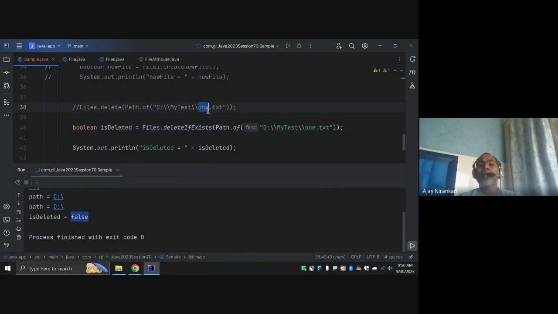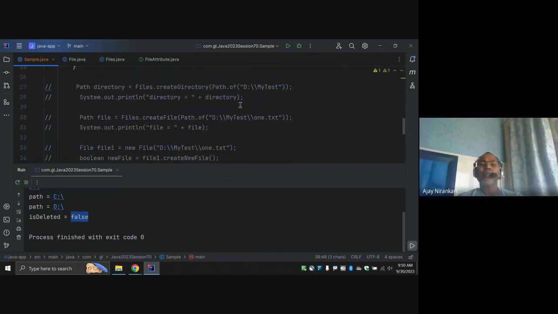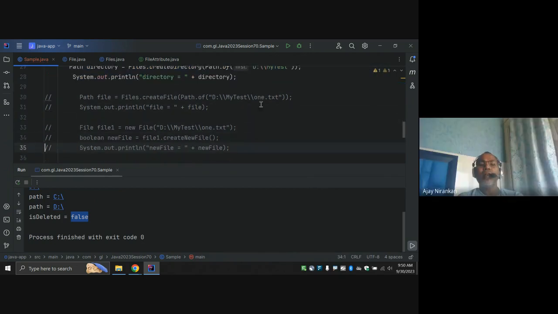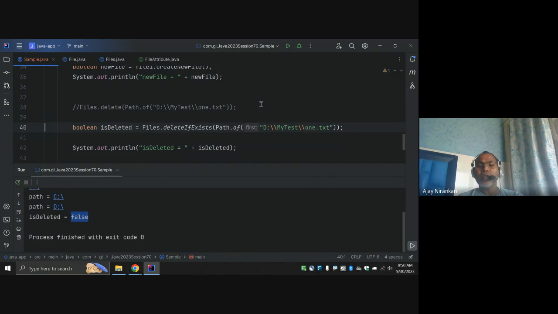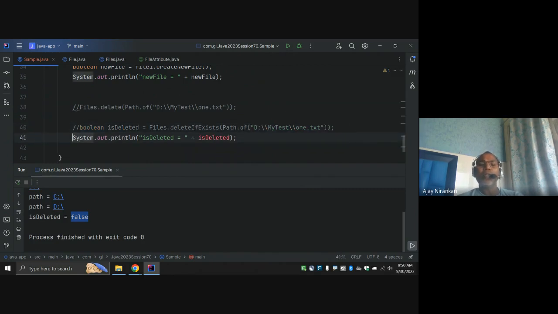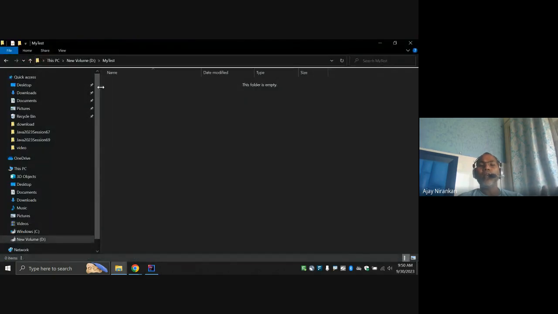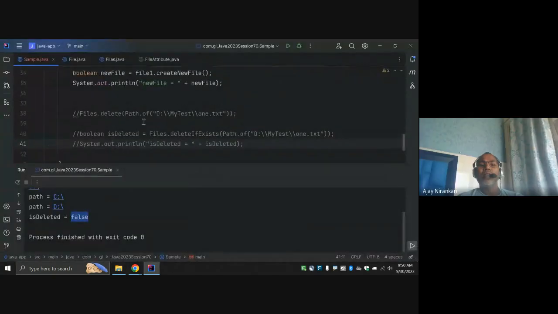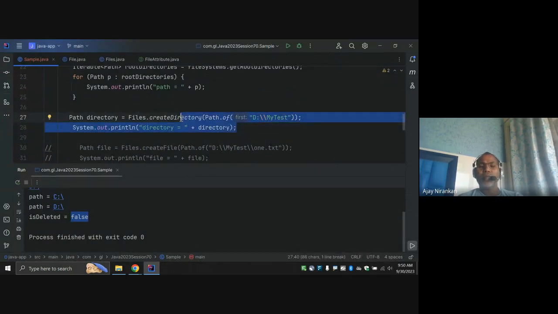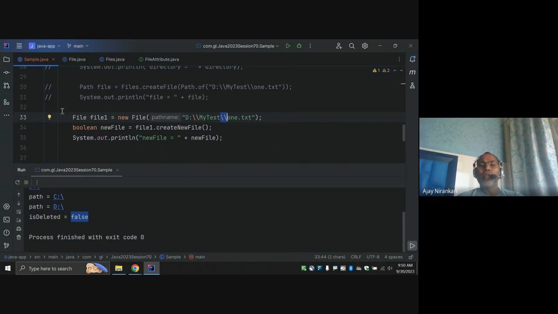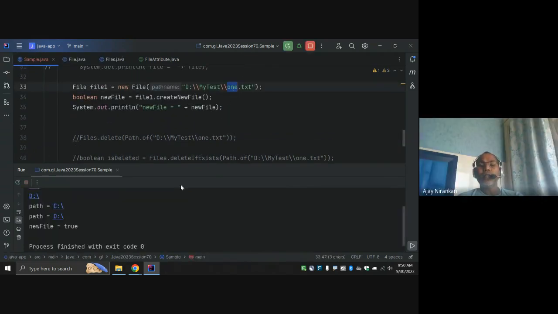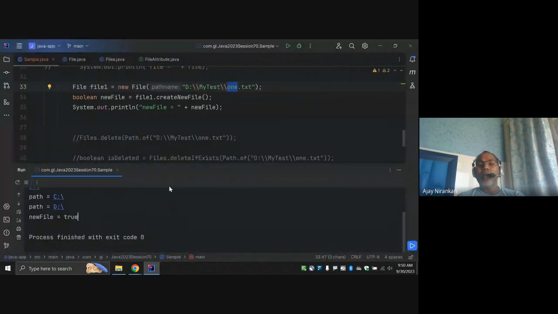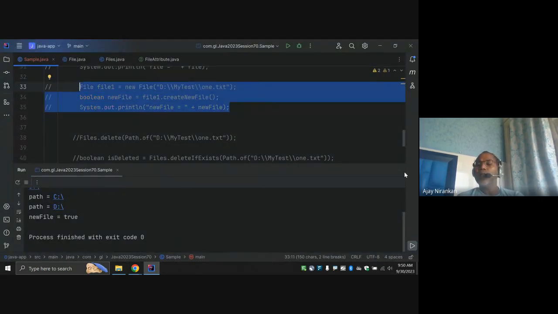What happened? Let's say I create this file. I created this file, and after that I comment these two lines so that we can check whether the file exists, and if there is no file. I'm going to create it first. In the class I run it and the file is created, right? Let's check. Run this. The one.txt file is created.